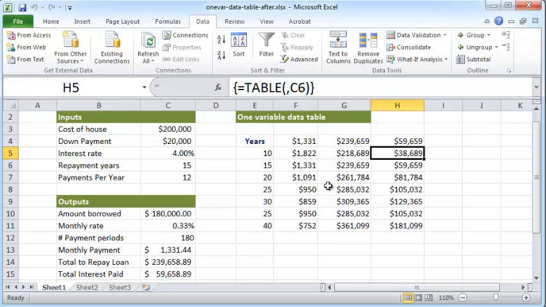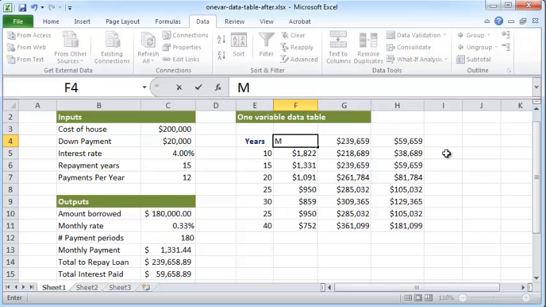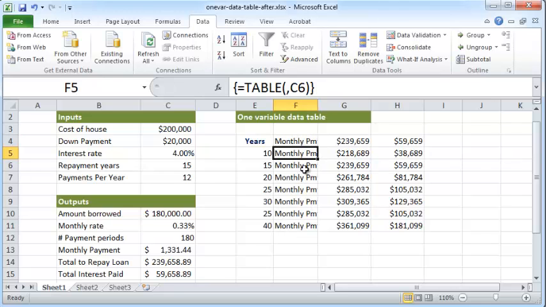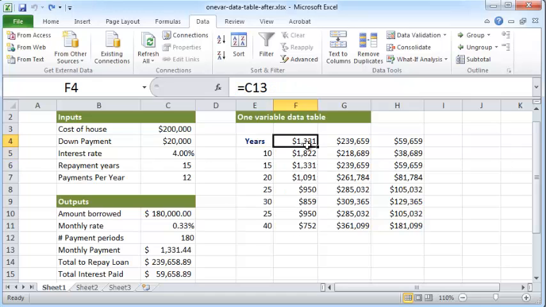We can make this a little bit more attractive by specifying these as headings. But if you were to just type this as, say, if you just were to type this, then you're going to get incorrect values here. So we cannot just do that.